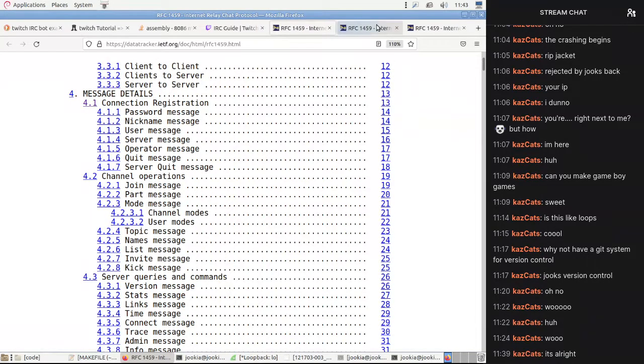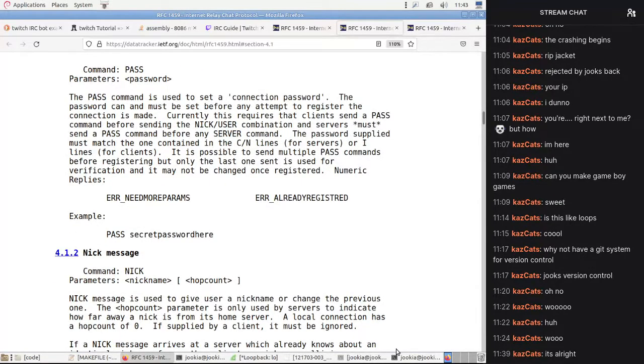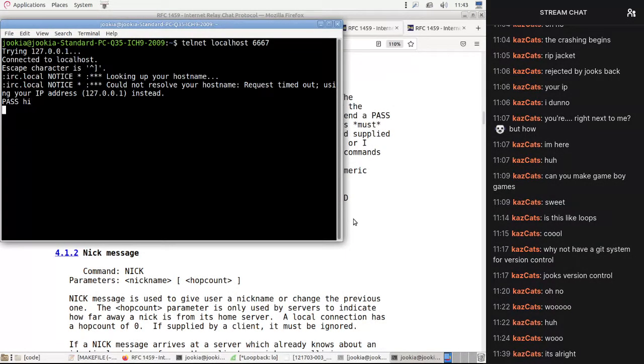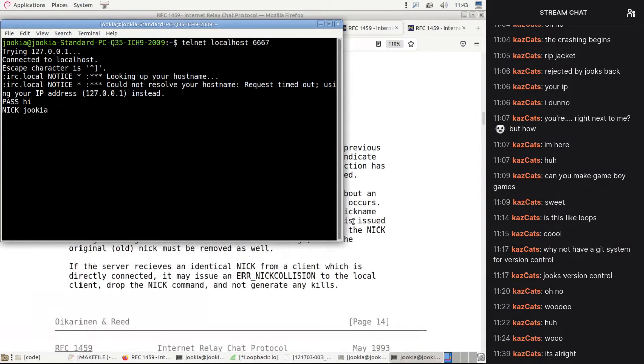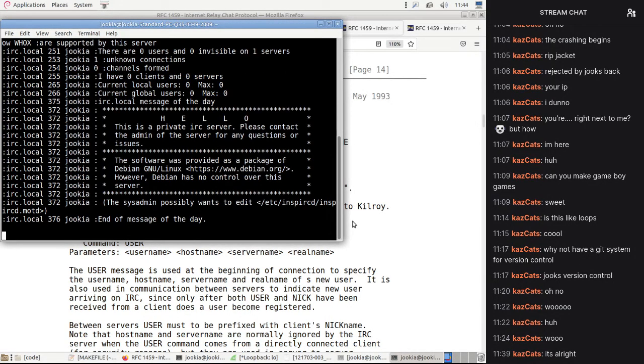Connection registration. Okay. Password. The connection password. PASS py. NICK Jookia. USER Jookia. Alright, so it wants a user command. So USER Jookia, host name localhost, server name localhost, real name Jookia. Alright, and that gets us in.